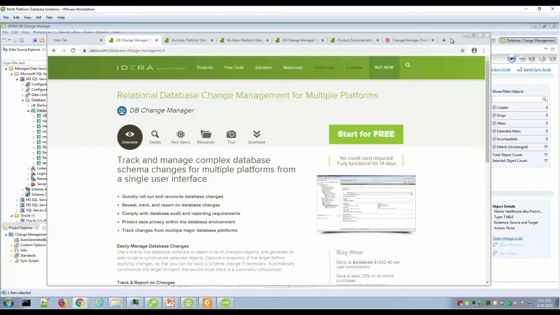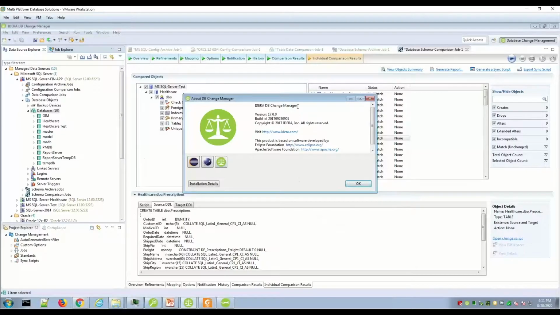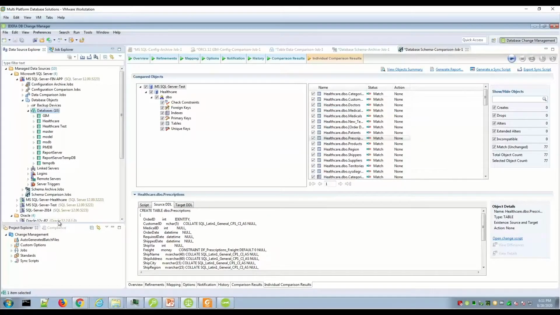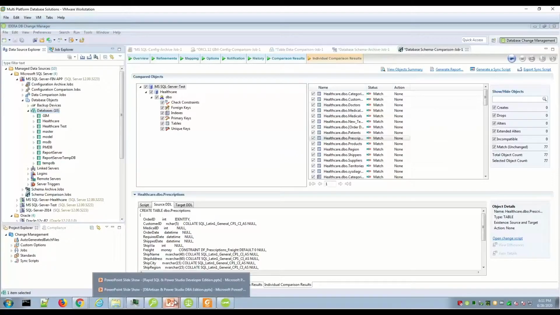So let's take a look here at the product. It's up to version 17, and under Help About, you can see that's the version I'm showing you. Here's the user interface where you have the navigation tree, which is similar to other areas within Power Studio, and then tabs within the application. I have a few slides here just to introduce some of the core areas.